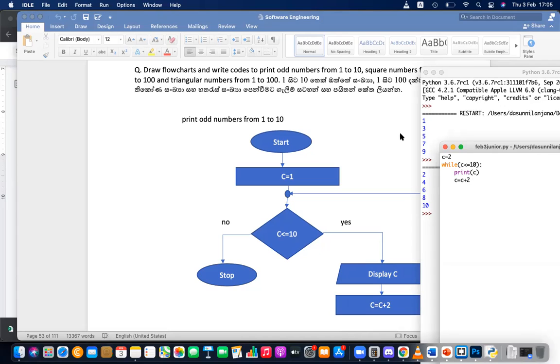Then try for the square numbers and triangular numbers. Just give it a try. If you can do this, that is really, really good. I'll give you 5 minutes, even 10 minutes, it's okay. Take your time, try to do that. Tell me if you have done that, then I can appreciate, check or help you. In case you are getting errors, tell me, then I can help you. Okay, do it now.